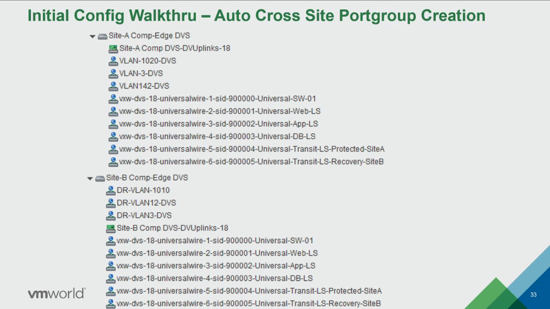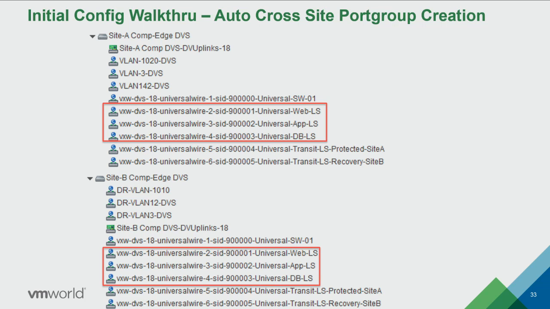Now, once you configure this on NSX side, you'd be like, okay, what did it do to my vSphere side, right? The view that I'm used to. Let's go and look at the DVSs. So as you can see, it created the port groups, and for each logical switch, a port group is created. And as you can see here, the port group names are exactly the same at both sites.